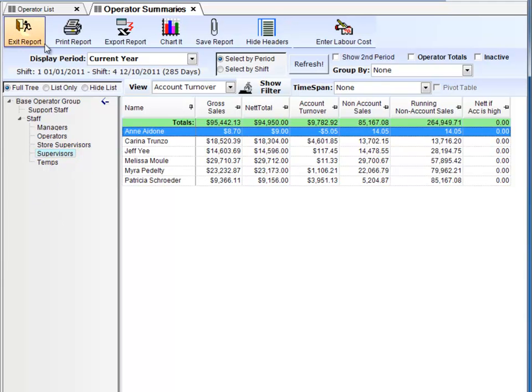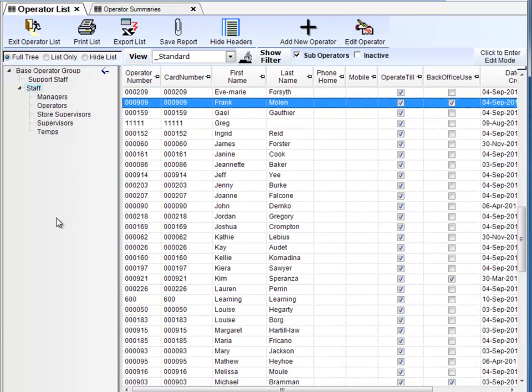In this video, we have covered the operator lists, the groups, and how the privileges will work within those groups. In another video in this series, we covered in detail how to create an operator by copying another operator.